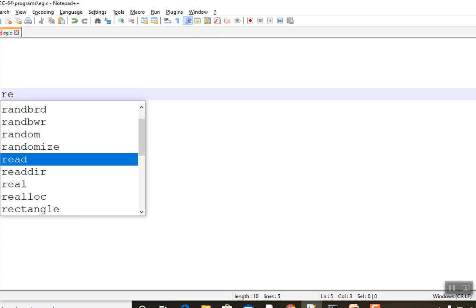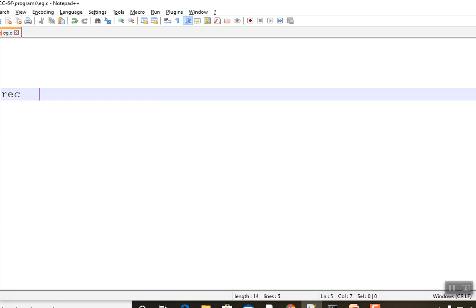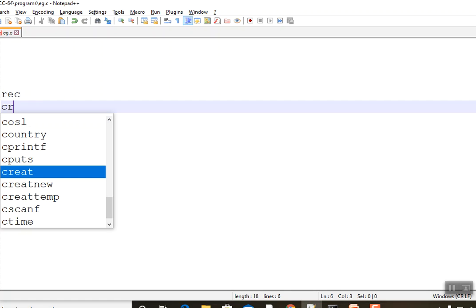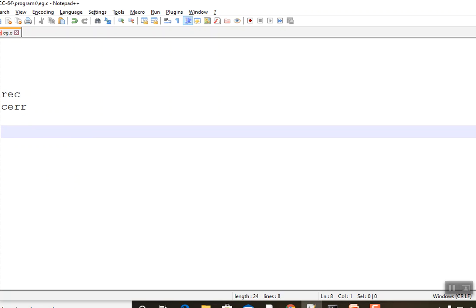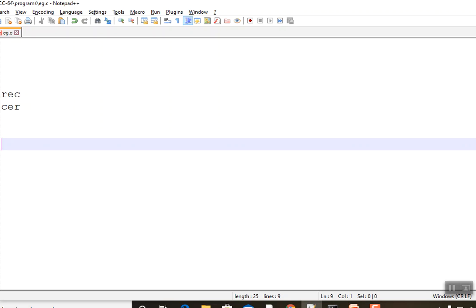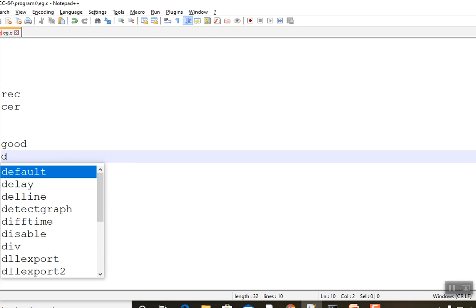Okay, if my input is REC, what is the reverse actually? CER. If my input is good, how will the reverse be? DOOG.